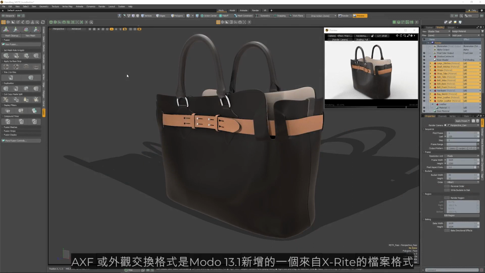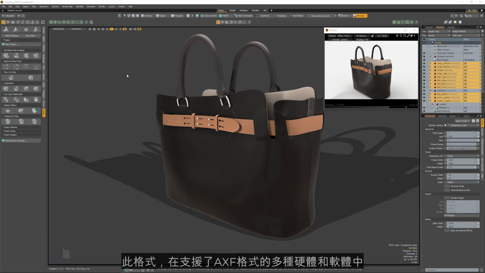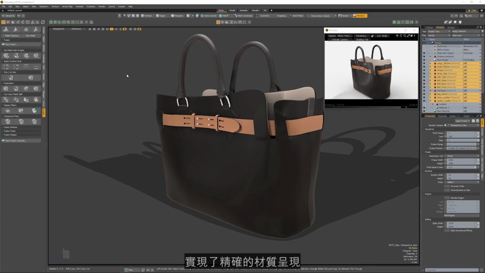AxF, or Appearance Exchange Format, is a new file format from X-Rite that we're supporting in Modo 13.1. This allows for accurate material representations across multiple pieces of software, as well as multiple hardware providers, as long as they support the AxF format.